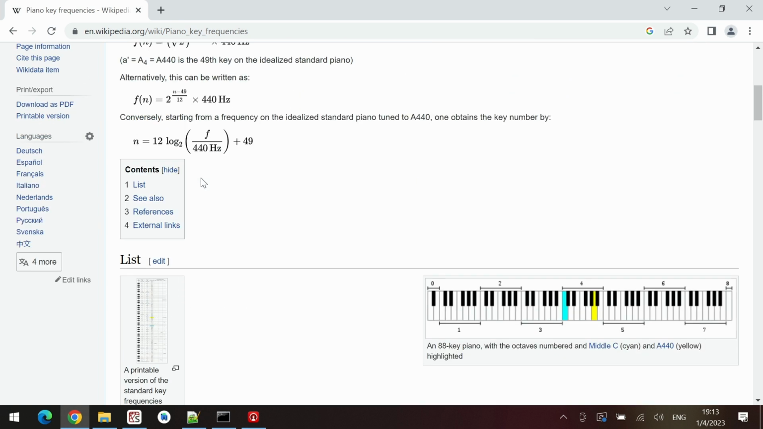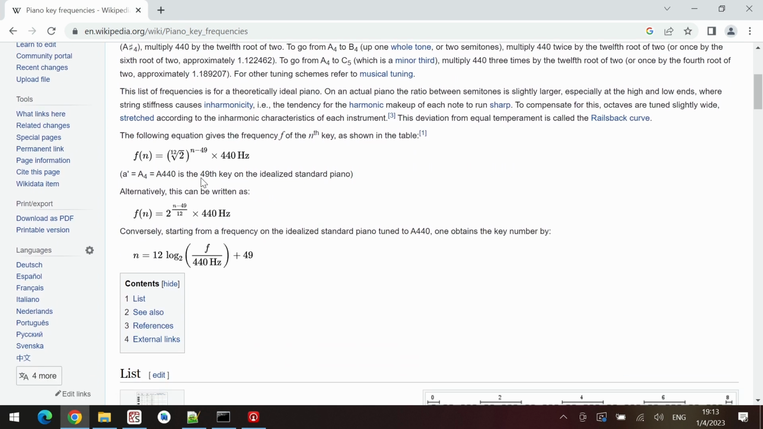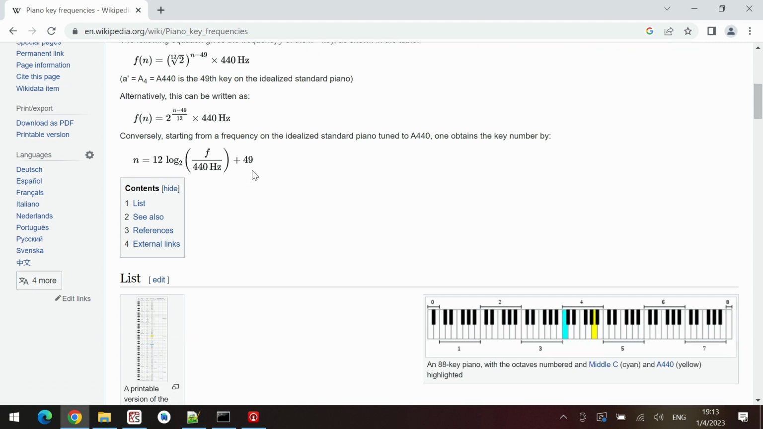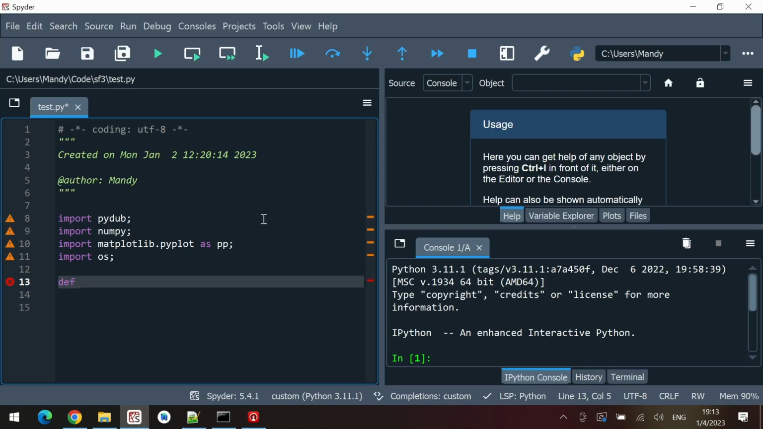Now when we go to the equation, we will also need to modify the equation a little bit. The equation that we need is this one right here. We can also use this one. We will actually use this one because it is a little bit easier to use. But instead of 49, we will use 69 because we are working with MIDI note numbers. We define a function.